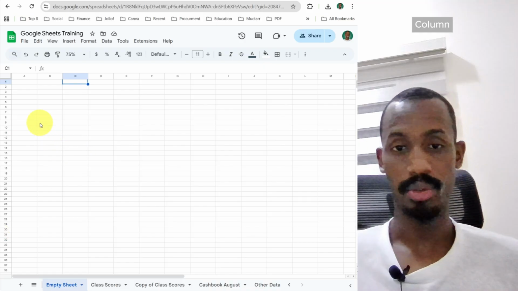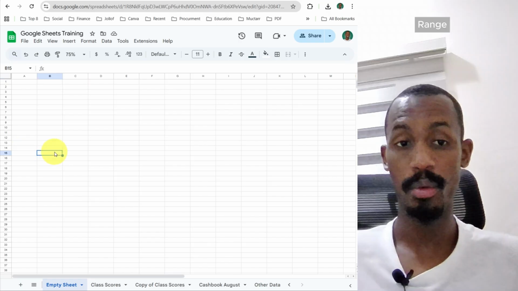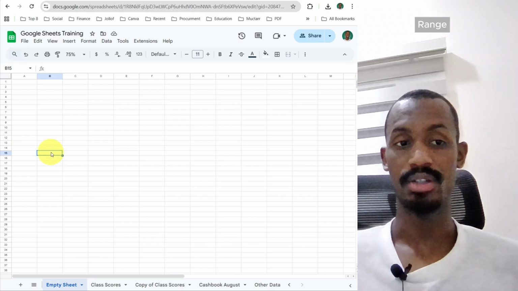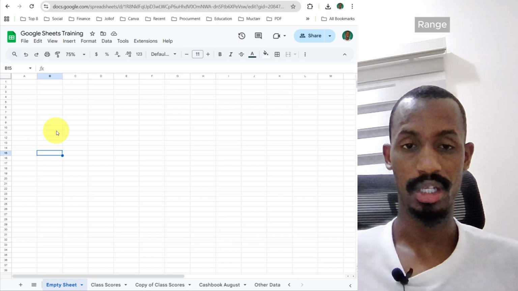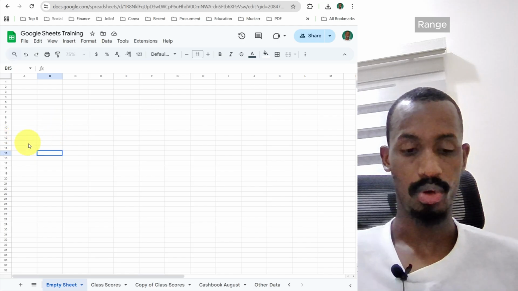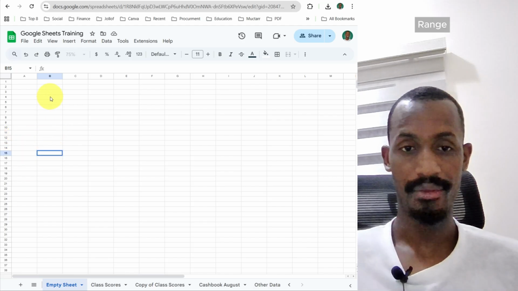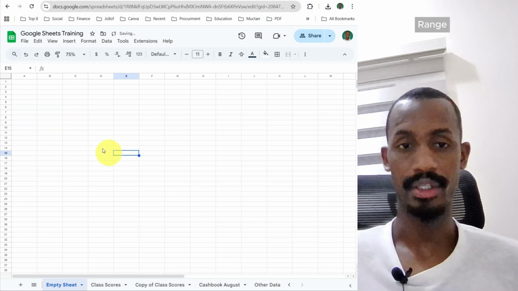And then we move on to range. What is a range? Range refers to the selection of 2 or more cells in a sheet, or a collection of cells. So what we have here, for example, this thing can be called a range.